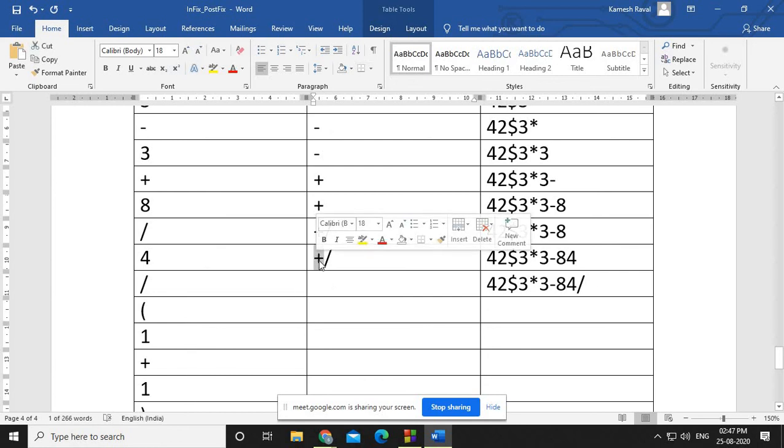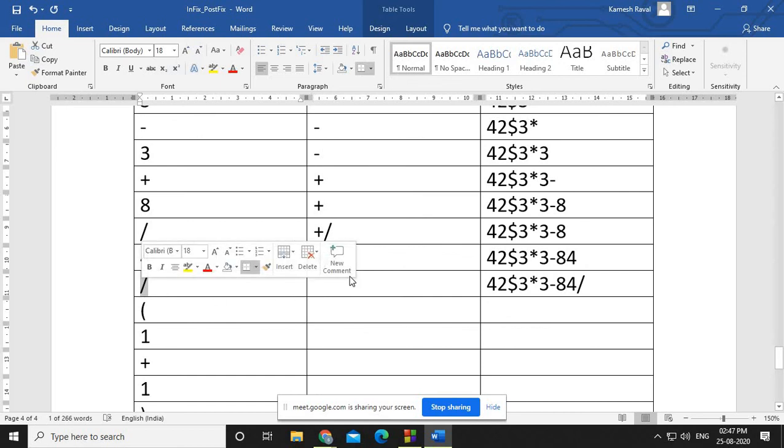Now you need to compare plus priority and division's priority. Division has the highest priority, so this division will go to the stack. What is in the stack? Plus. So this plus has a lower priority and this division has a higher priority. On the lower priority we can put a higher priority operator, right? So we are putting it here.